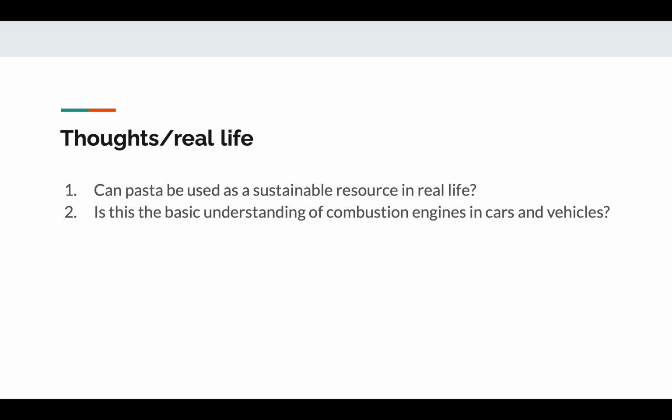Is this a basic understanding of combustion engines and cars and vehicles? Like, is this the basic premise of it? I think so, but I know it's way more complicated than that, or else I would be an engineer.